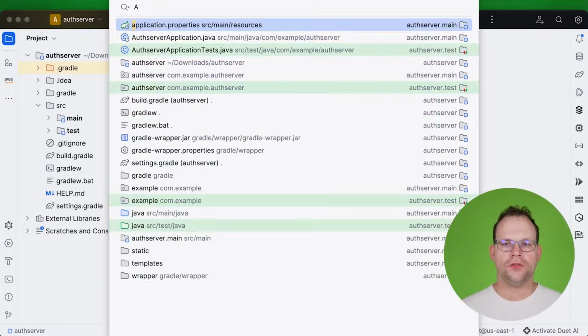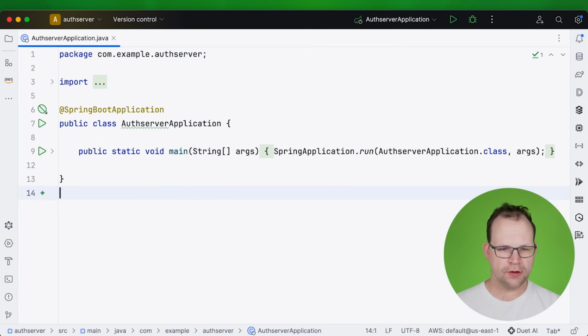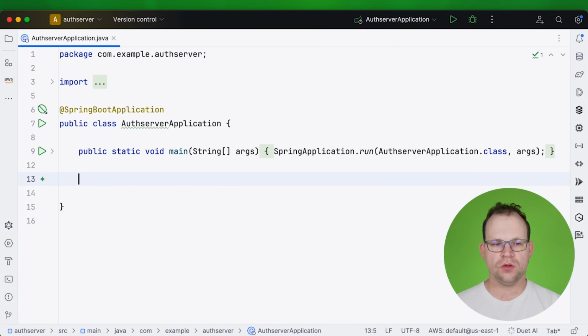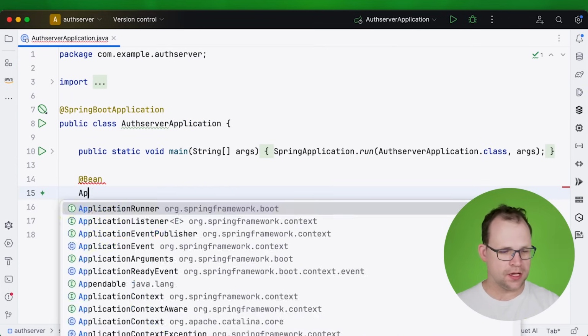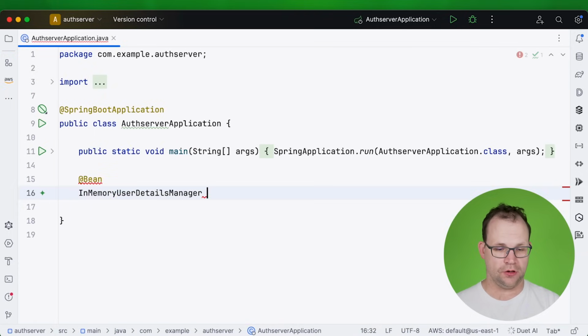We have the auth server open, the code base. All right, we have the OAuth auth server open. Let's go ahead and start configuring it. So first things first, we want to define some users. And again, this is just regular Spring security. So we're going to create an in-memory user details manager, okay?